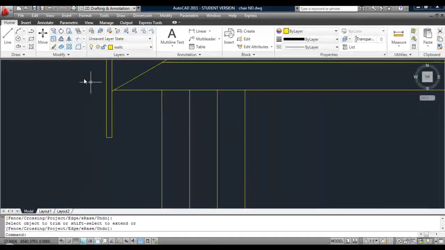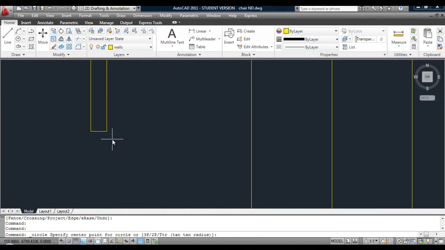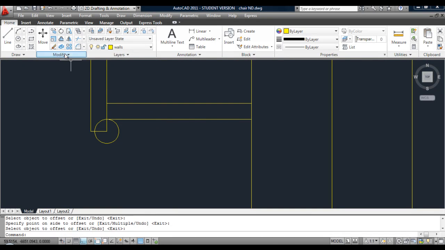First thing to do. There's two ways of doing it, but I'll just use the circle. From here with 15 radius, that intersection is 15 millimeters up. Draw a line from here over the perpendicular. Offset 20 millimeters. That's the soffit board.